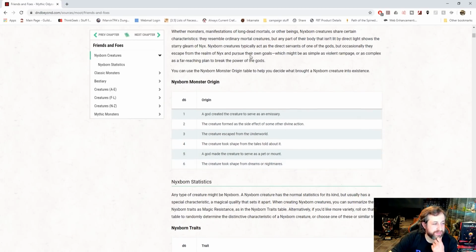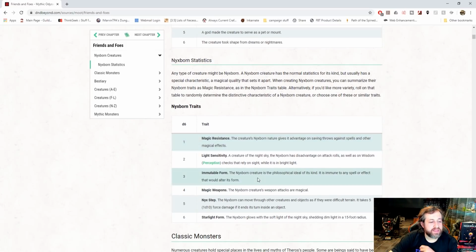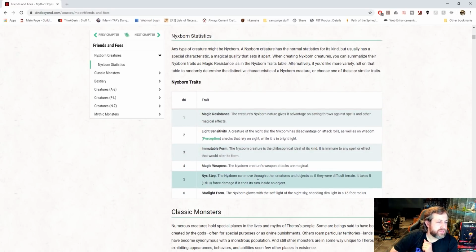So we get a Nyx-born origin, kind of how they came to be, and then everyone will get a Nyx-born trait. It says a Nyx-born creature has the normal stats for its kind, but usually has a special characteristic separating it. And it has this d6 table here, but you can see magic resistance, light sensitivity, so it goes positive and negative here, right? Immutable form, magic weapons, Nyx step, which is a small teleportation, I believe. No, sorry. Can move through objects. And then starlight form, where it sheds some light. So these aren't too crazy, but this is kind of the concept that I'm saying that I like.